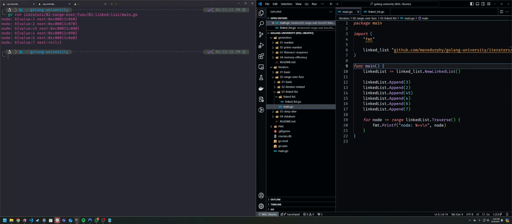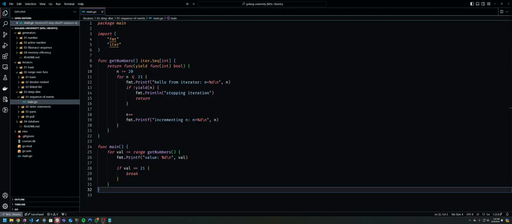We will now move on to the deep dive section to break down the sequence of events of iterators, defer statements, and push and pull iterators. This is an example that is similar to the one we've seen before, except we've added a number of logs to help us visualize what happens.